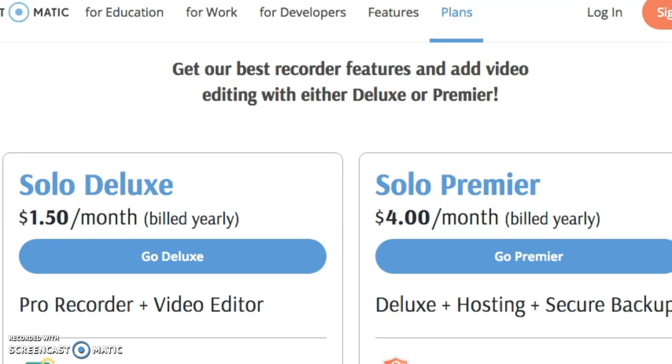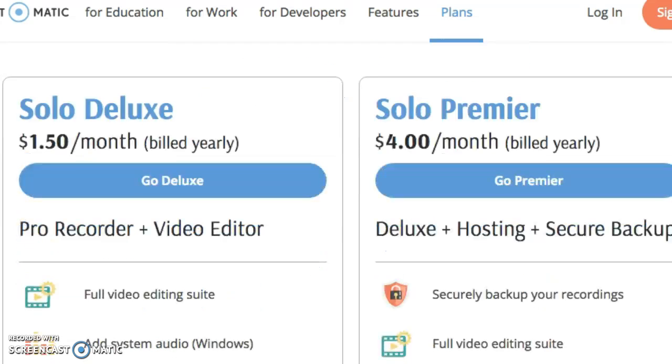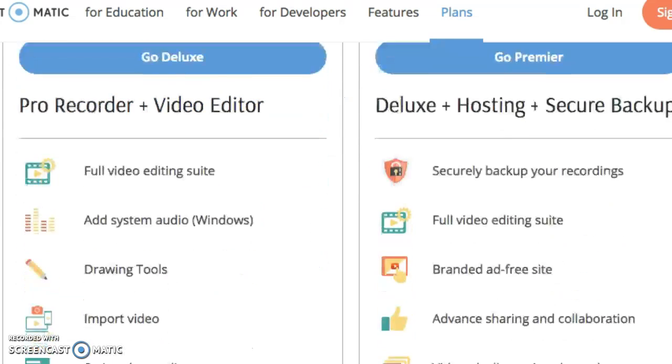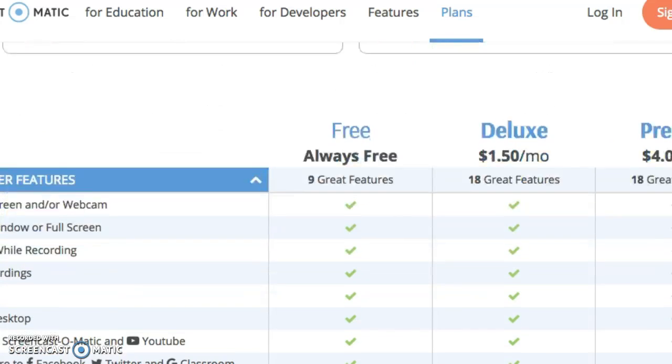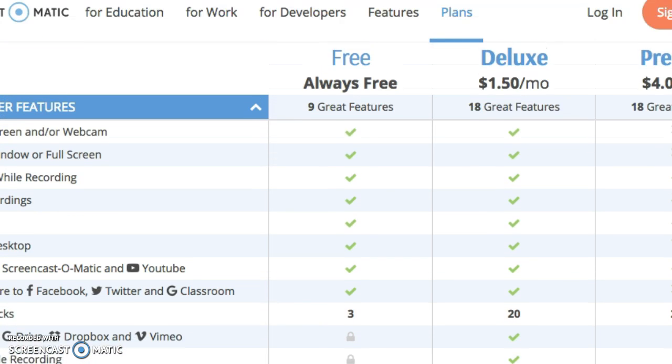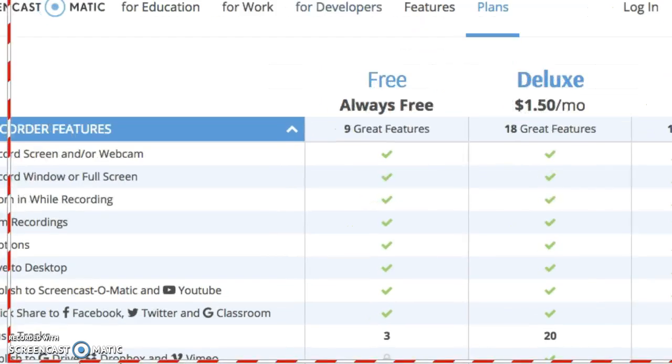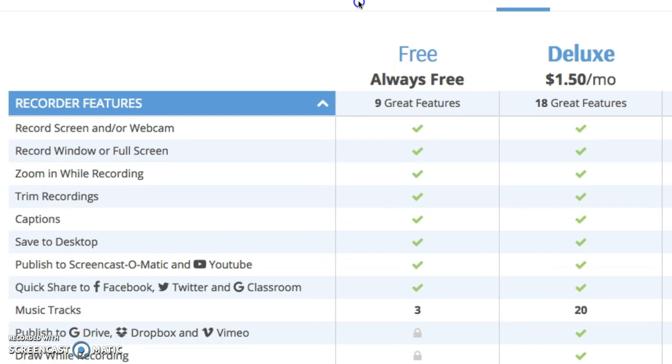So as an educator, if I wanted to have this option, I could pay $150 a month, or I can go for the Premiere for $4 a month. So if you're someone who records a lot of screencasts, this is a great option for you. So I want to scroll down, and at the bottom of the page, it shows the plans in more elaborate form. You can see what's always free.